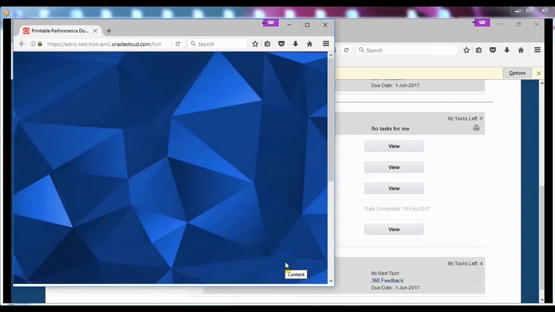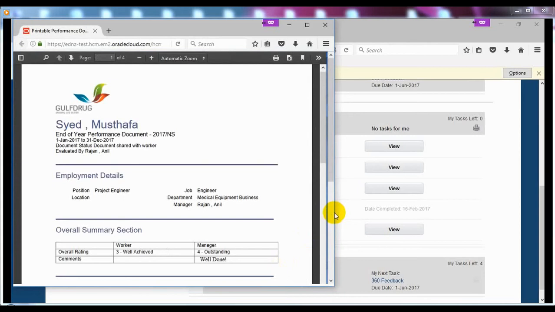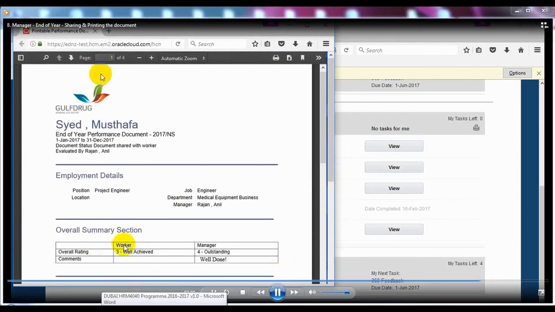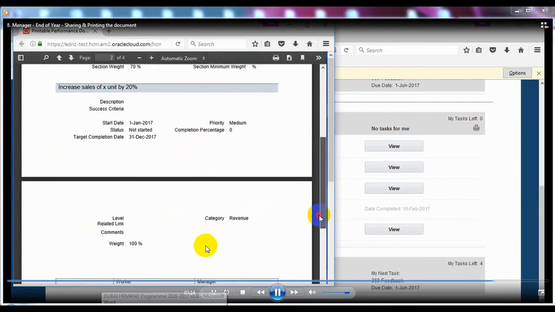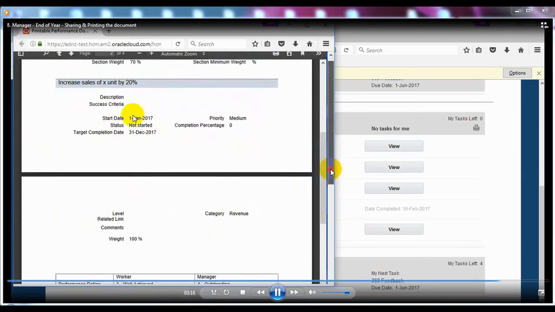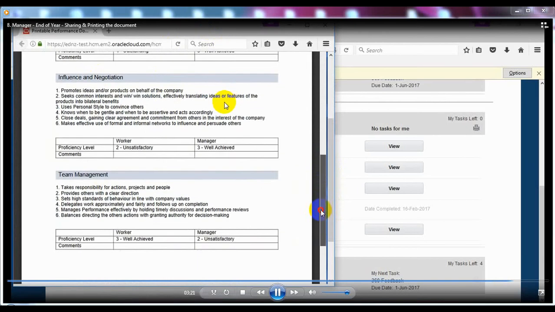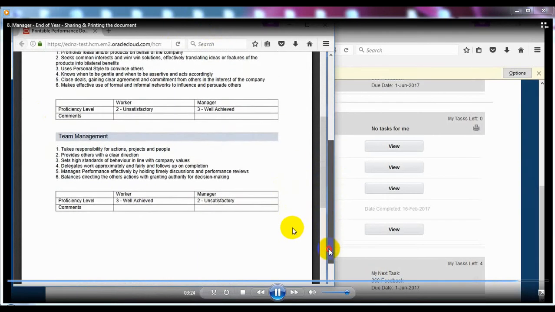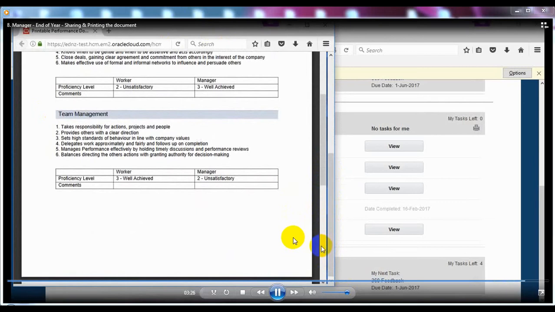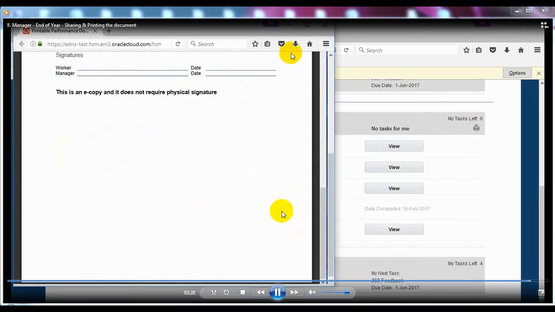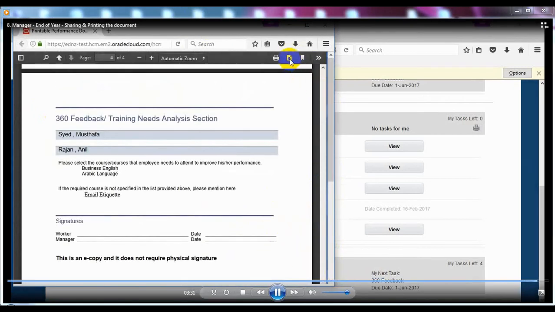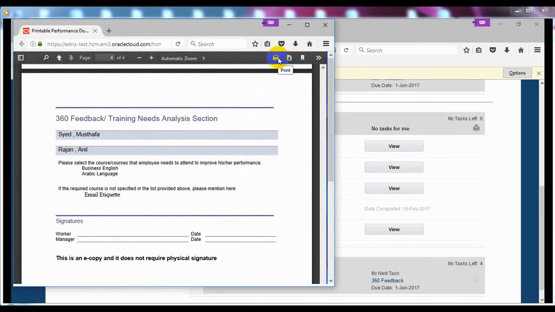The PDF document contains exactly the same elements that you have done during performance evaluation, such as the overall summary section, where the manager rating is the most important one. Then you will see all the goals that the employee has worked on and the ratings provided by you as a line manager. Then competencies with ratings would follow, and 360 feedback results and training needs analysis would follow as well. So it's exactly the same as what you did during performance evaluation. You may print it or you may download a copy.